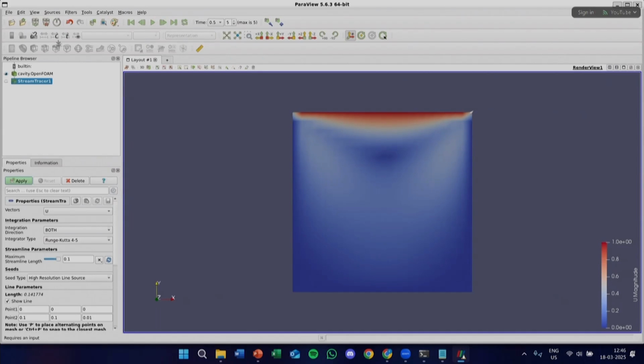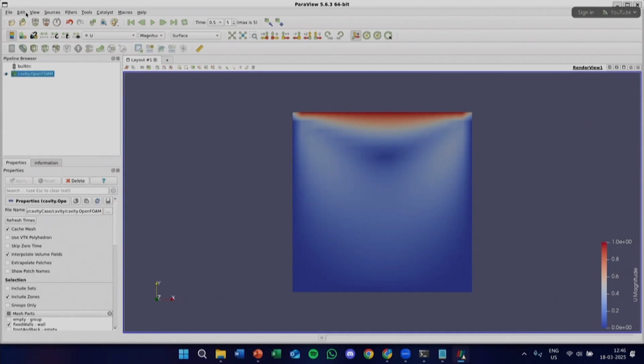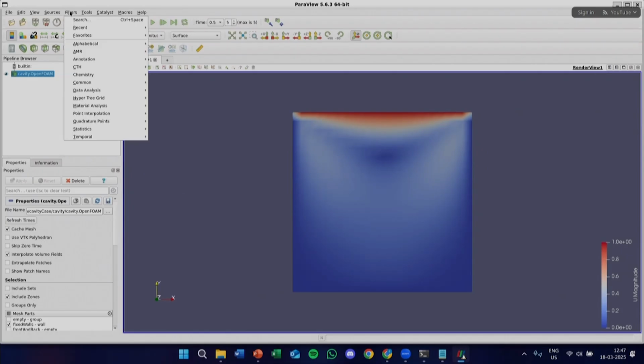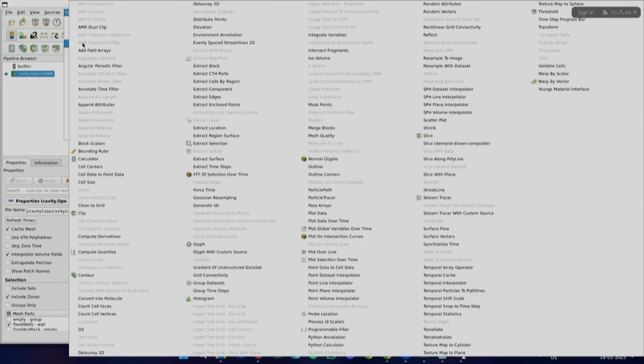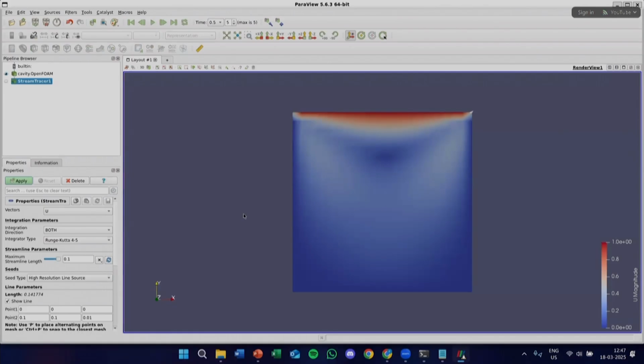See, there's another way you can open the streamline. On top, you have some options like file, edit, view. Can you see those? Yes. So click on filter. And in filter, go down to alphabetical. Then it will open all these other options. So you go to S and you see the stream tracer. You can click from here also. Once you click on that, you can scroll down.